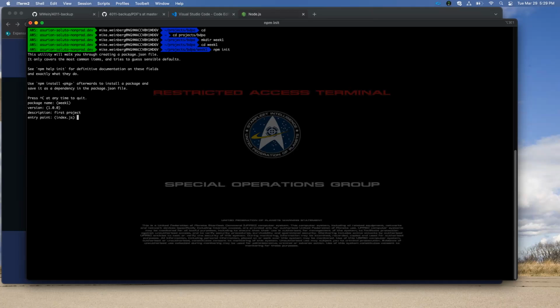Entry point, index.js. That's fine by me. That's probably what I'm going to name it anyway. Test command, we don't have one yet. Git repository, nada. Keywords, don't care. Author, me.